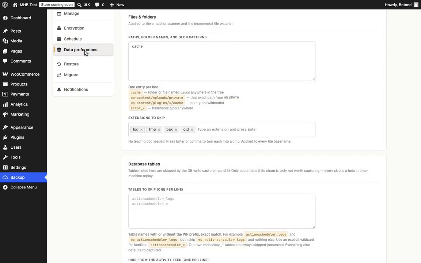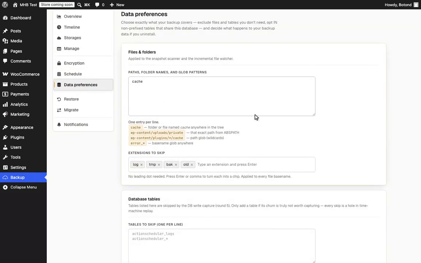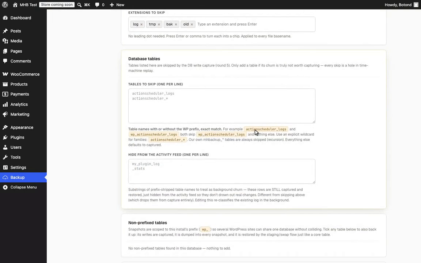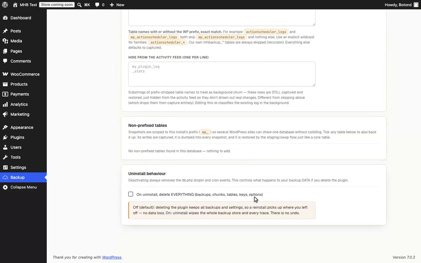Data preferences decides exactly what a backup covers. Folders and extensions to skip, database tables to leave out of capture, and, importantly, what happens to your backup data if the plugin is ever uninstalled. By default, nothing. It survives.